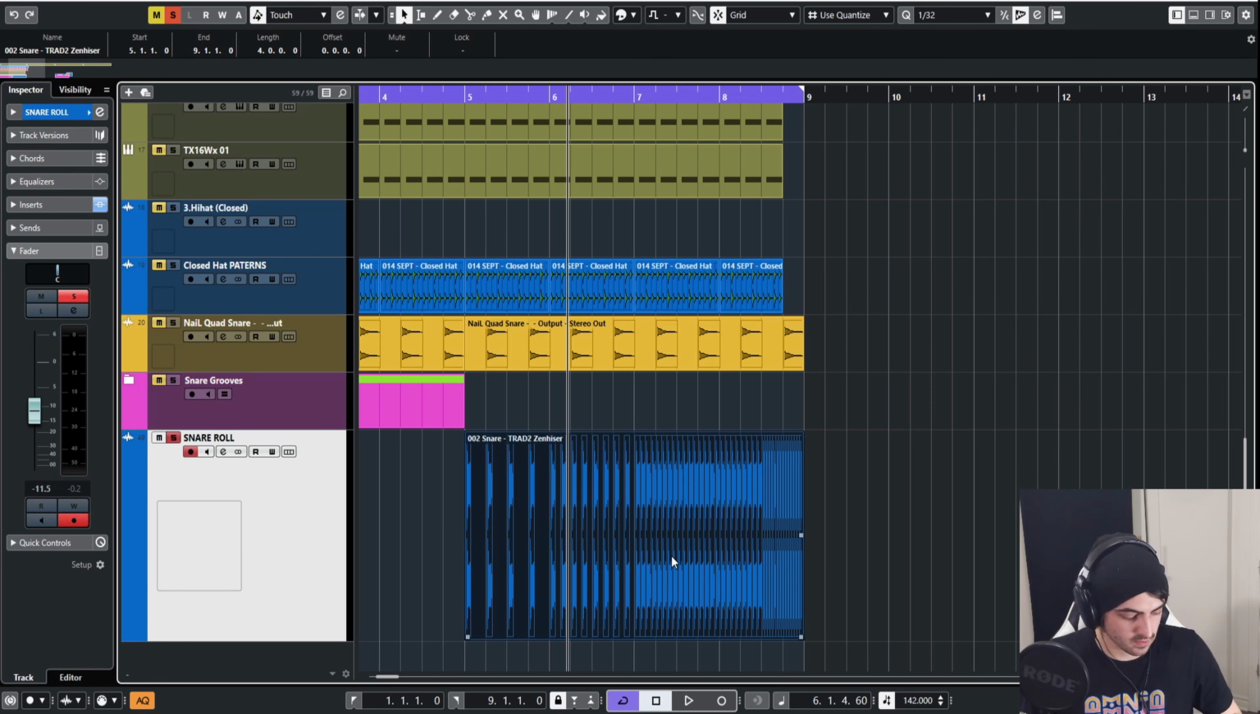So the next thing I'll do is render it to audio here by just using render in place, which I have assigned to a shortcut. So we'll render it in place.